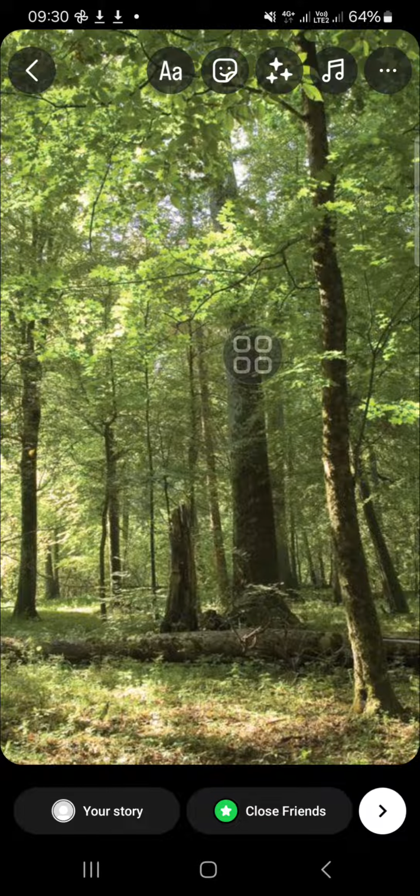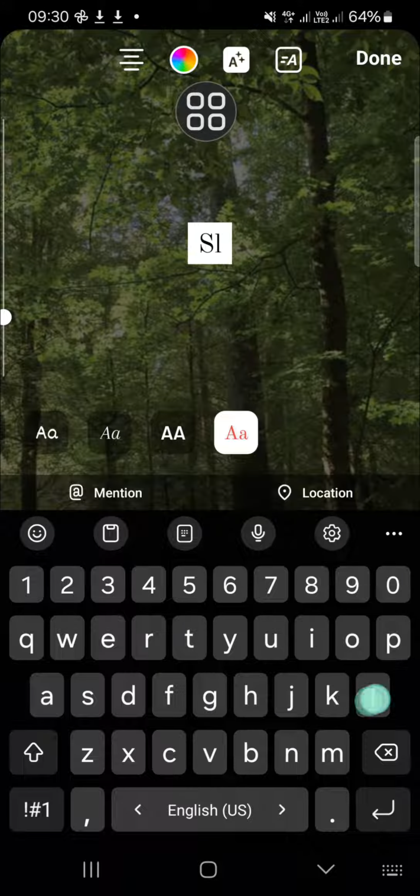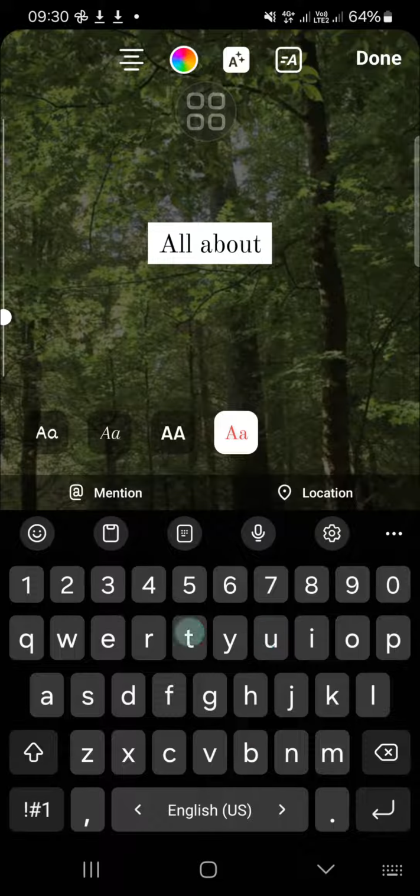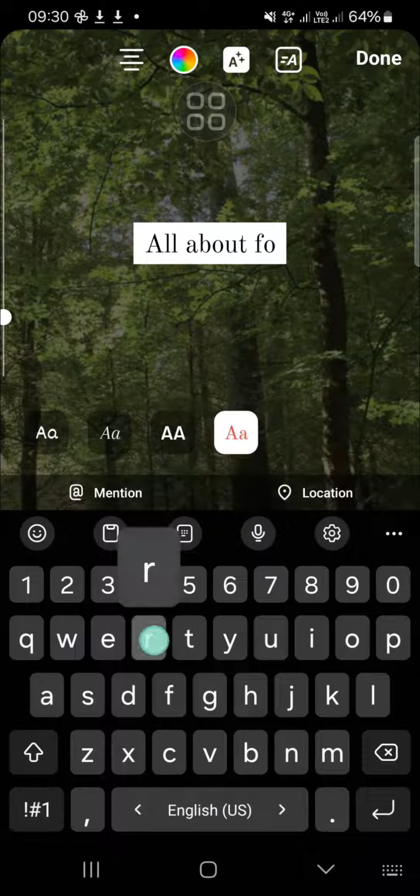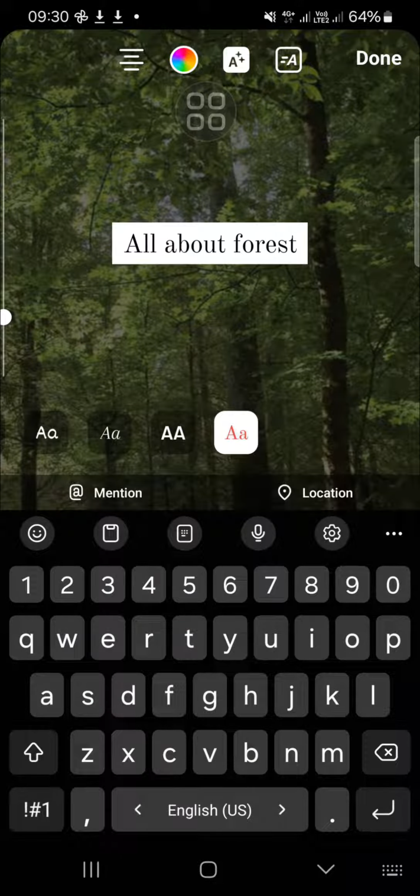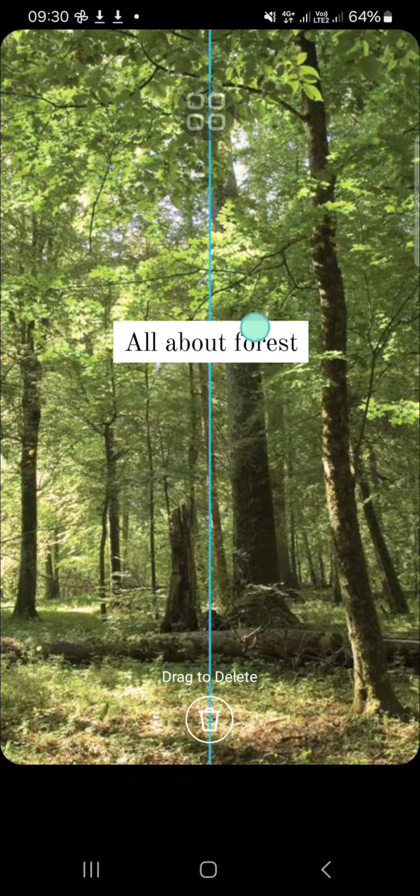Before we add the Add Yours template sticker, we have to add tags, GIF, or maybe music. And I'm going to add tags to my Instagram story. I'm going to use these tags for my Add Yours template. I'm just going to type "all about forest," and then I'm going to place it right here.